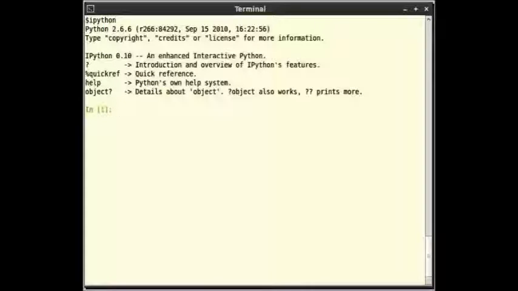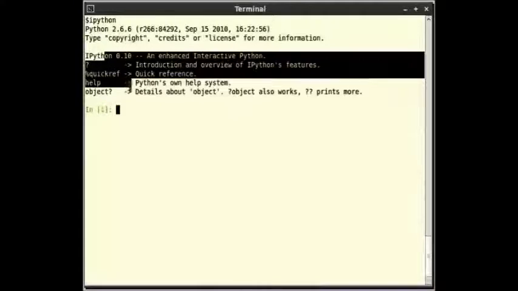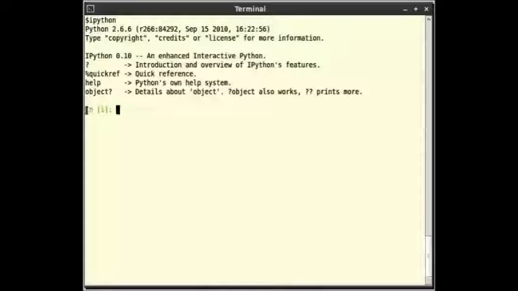After getting some information about the version of Python installed and some help commands, we get a prompt with IN1. But if you get an error saying iPython is not installed, then refer to the tutorial on how to install the packages.